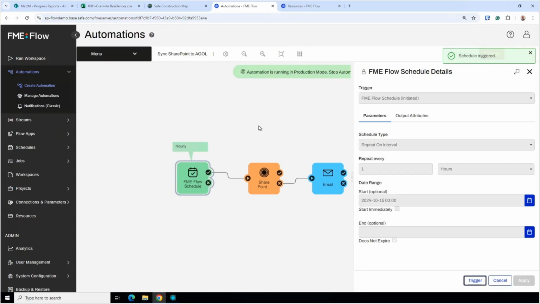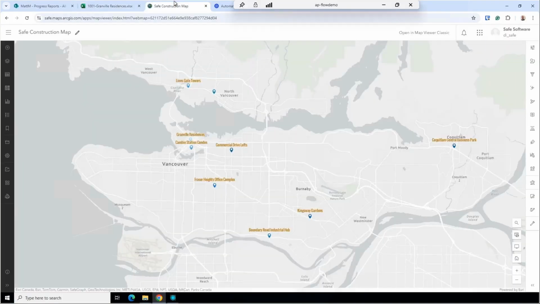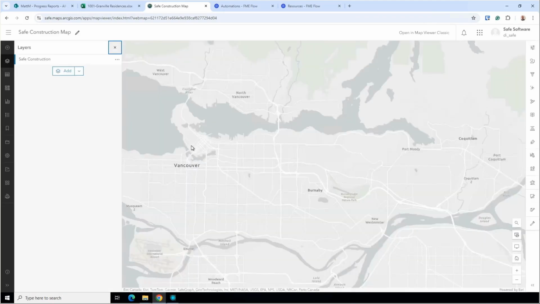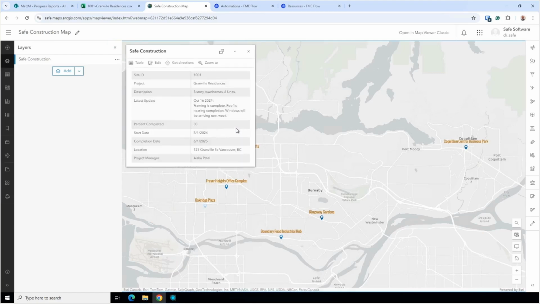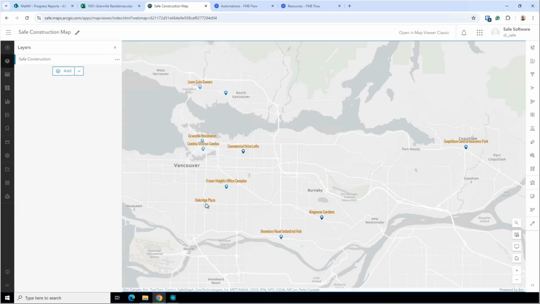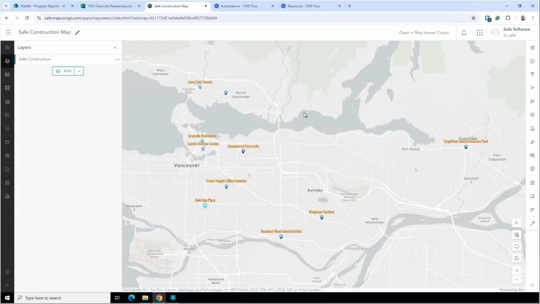But once it has, we should be able to update our web map and see that framing is complete, roof nearing completion update on our Granville Residences site. So let's do that now. It should be done running. Okay, and so now I'm going to click on that Granville Residences point, and we'll see there's our October 16th update. Framing is complete, roof nearing completion. We've got our percent complete has been updated, and our other information. And there's our Oak Ridge Plaza point. If you remember in our list change detection, that's our new point that was detected in the list and has been added to the map.